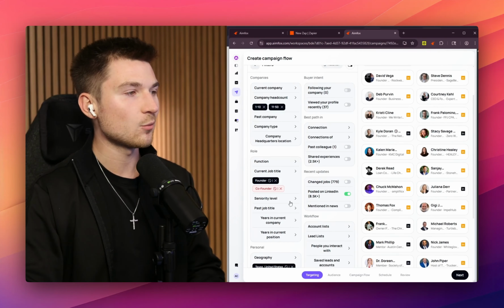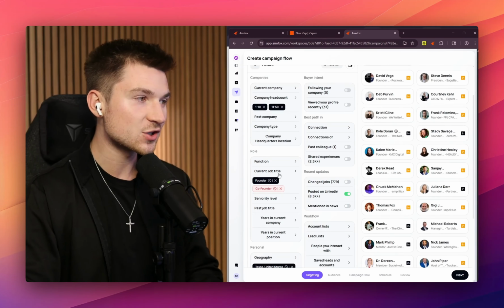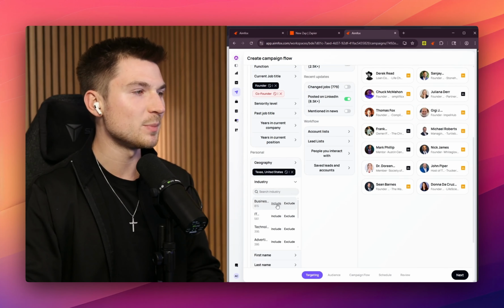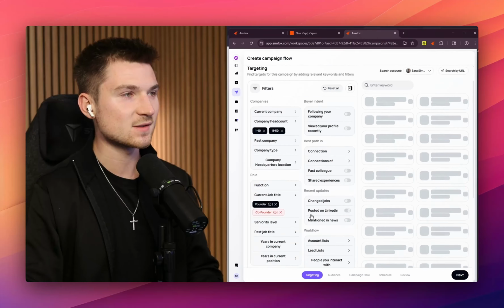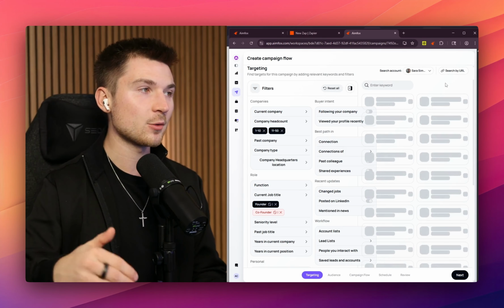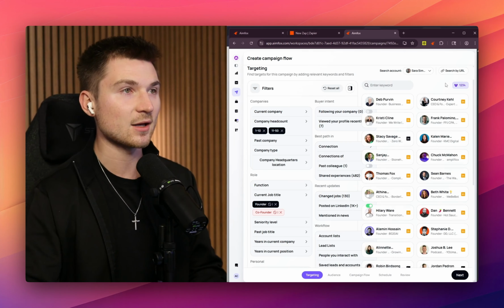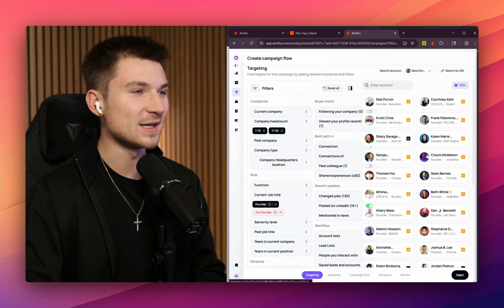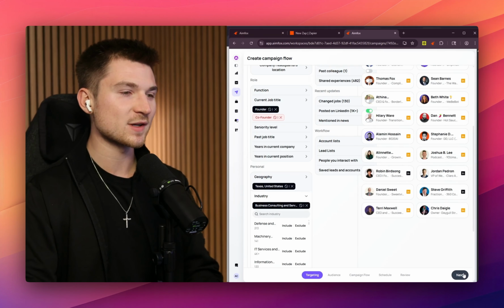We can of course add more, such as seniority level. We can add the function. We can do past job titles. We can even do things like the industry. So we only want business, for example, business consultants. And we can narrow this down all the way to probably a few hundred people that are in this perfect ideal ICP count. So that's 1, 2, 3, 4. What a perfect number. 1234 is in this search. So we're going to stick with that and we're going to press on next.